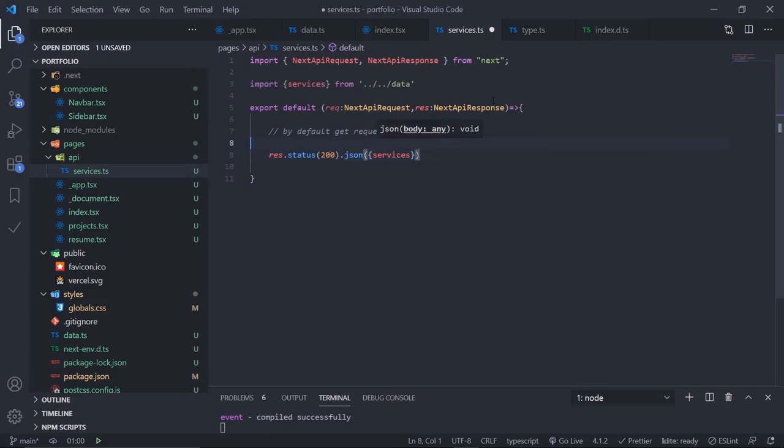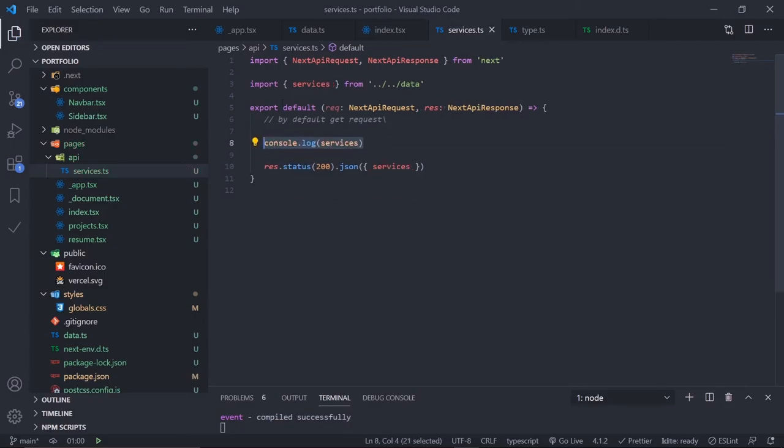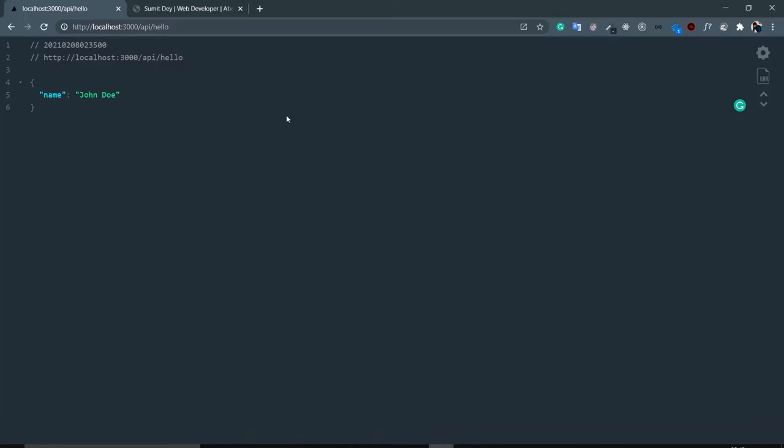But before that, let me just log this out. I want to show you something. Log services. So this will be logged in the server. Let's see. The endpoint name is services. Just go to your browser. It should work.